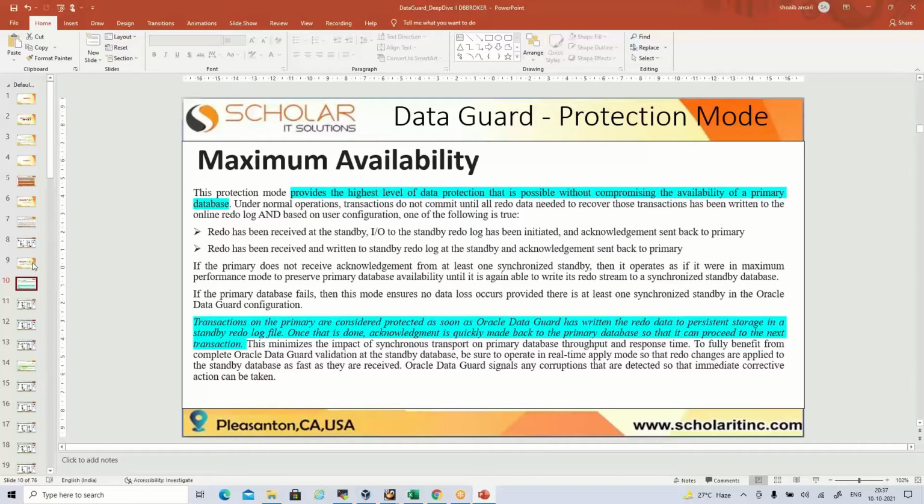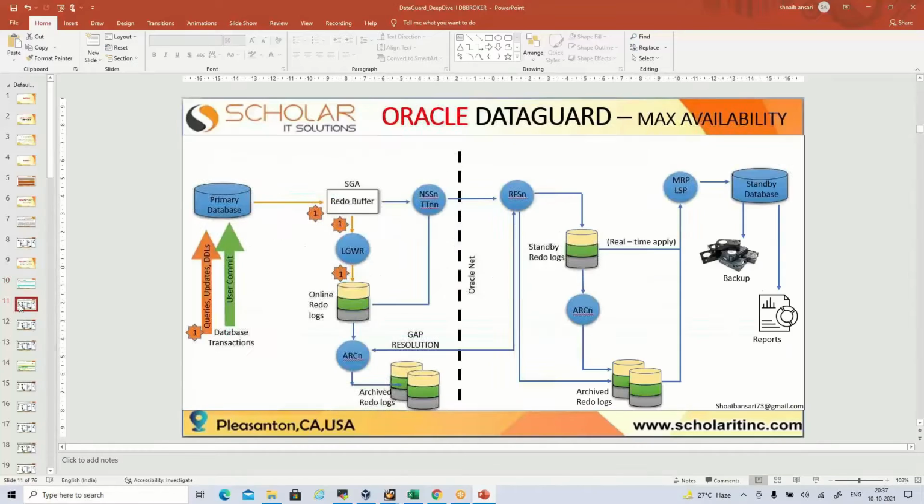In this, there is transportation of the redo. We will see how those redos are being transported, what kind of redos and what kind of things we are using in this. What happens in maximum availability is that when any transaction is written on the primary, those changes are written to the standby redo log files for syncing, for a consistent copy. Once that data is written to the standby redo log files, the standby will send an acknowledgement to the primary, and once the primary gets the acknowledgement, it will proceed with the next transaction. So that's how maximum availability works.